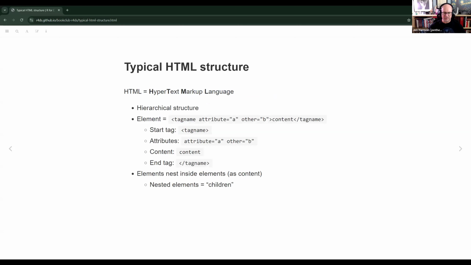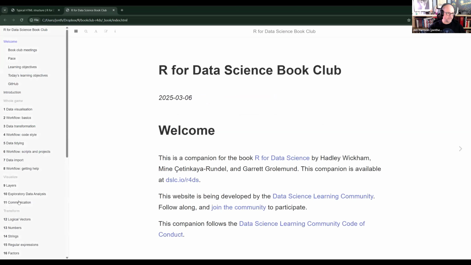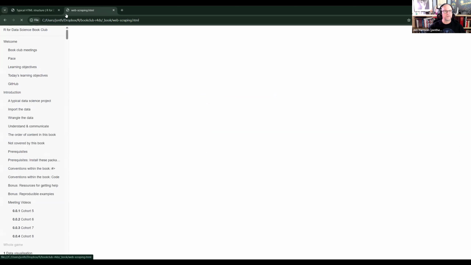All right. Now a little bit on typical HTML structure. And sorry, the rebuild just finished, so I am going to switch to that. All right.